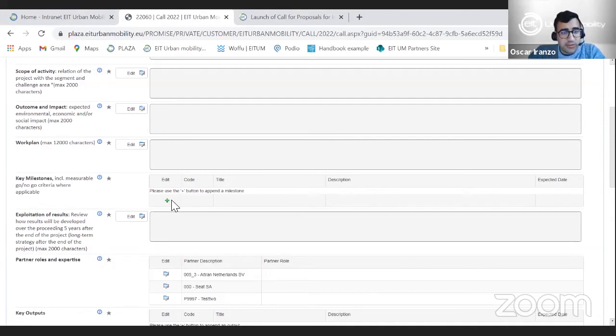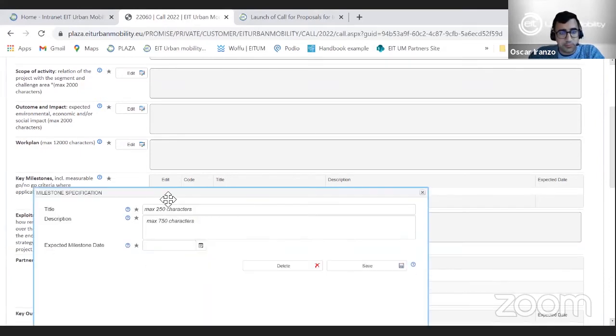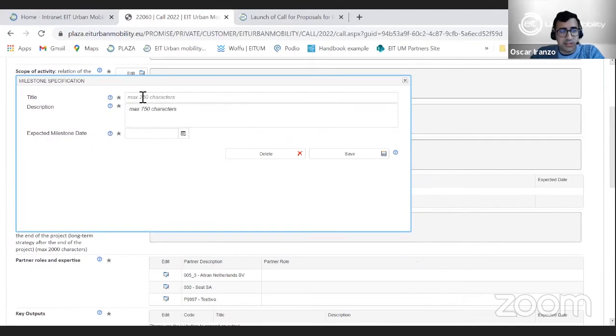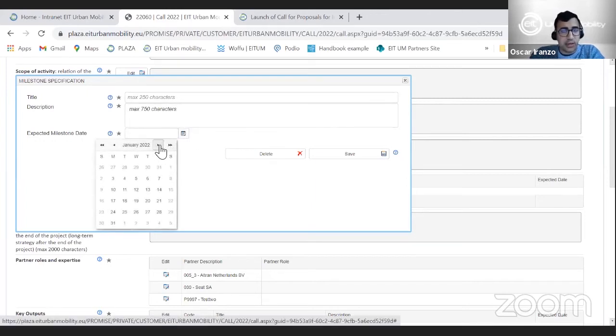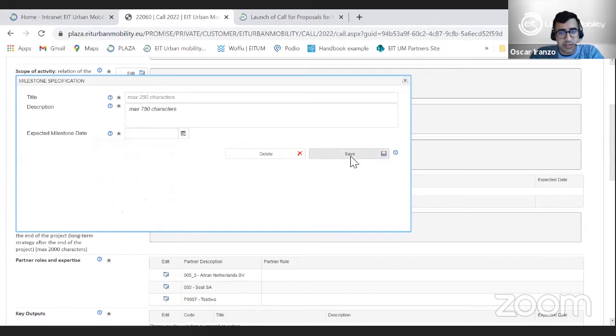Then for the key milestones, I just need to add them in the system, click on this plus button. And I just need to give the milestone a title and a very short description and an approximate date when the milestone will be achieved. And I click on save.